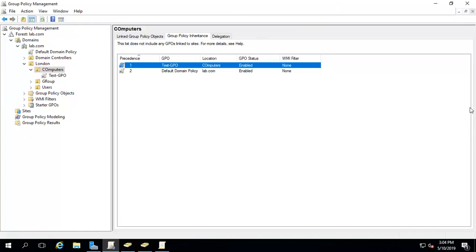Okay, guys. Once again, the key commands are gpupdate, gpupdate /force, and gpresult. These are the key important commands. There are also troubleshooting steps.